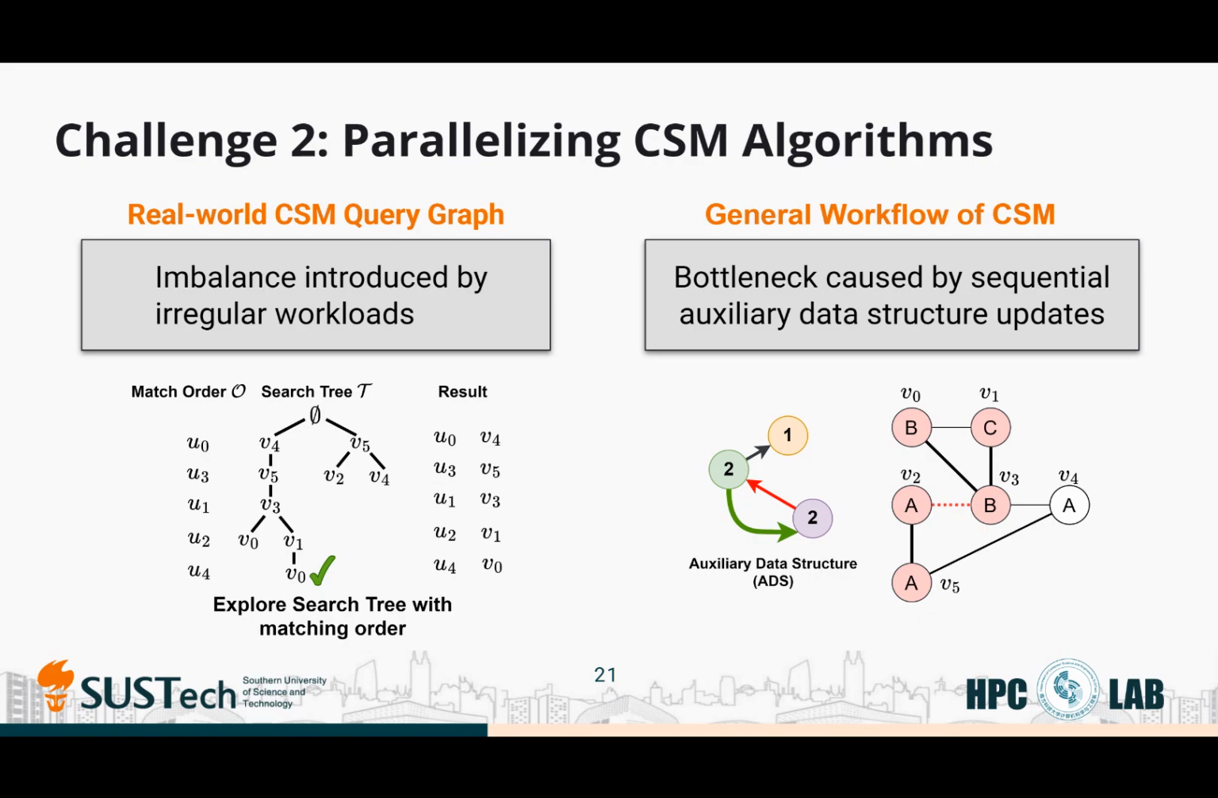The second thing is that we find that the auxiliary data structure updating is a sequential process, which may not be parallelized in most of the CSM algorithms.